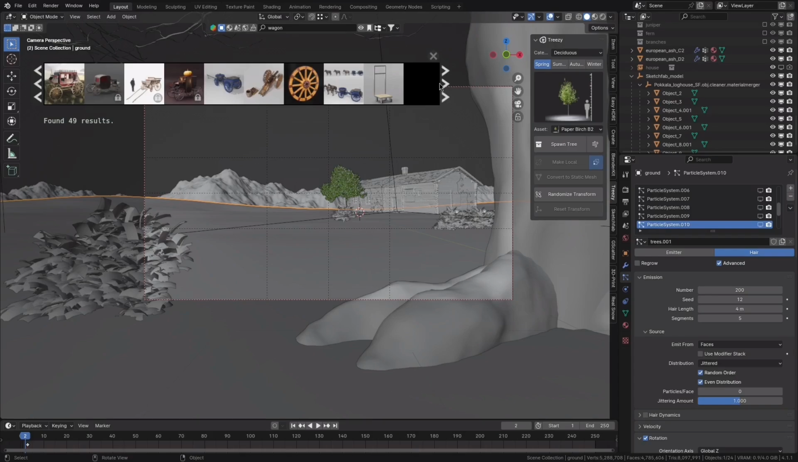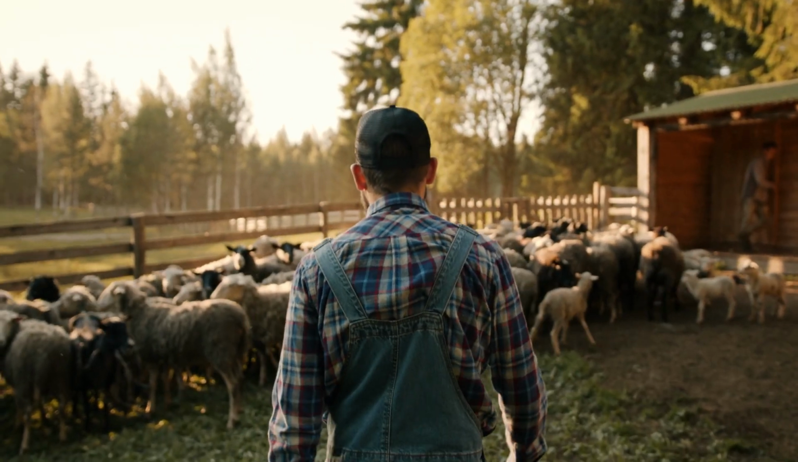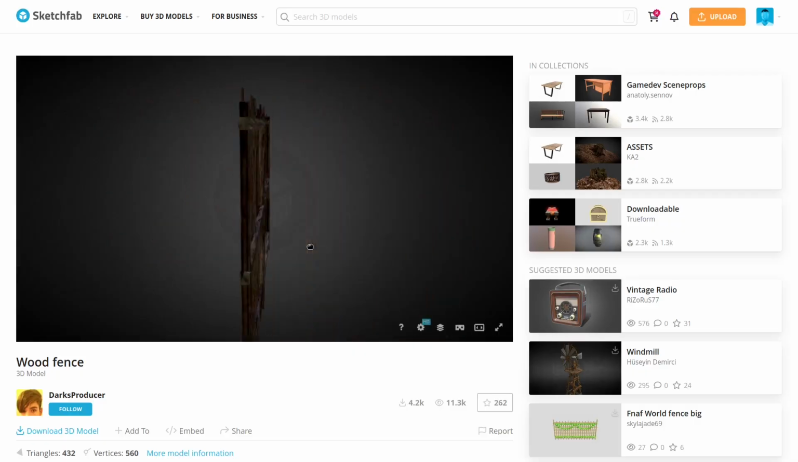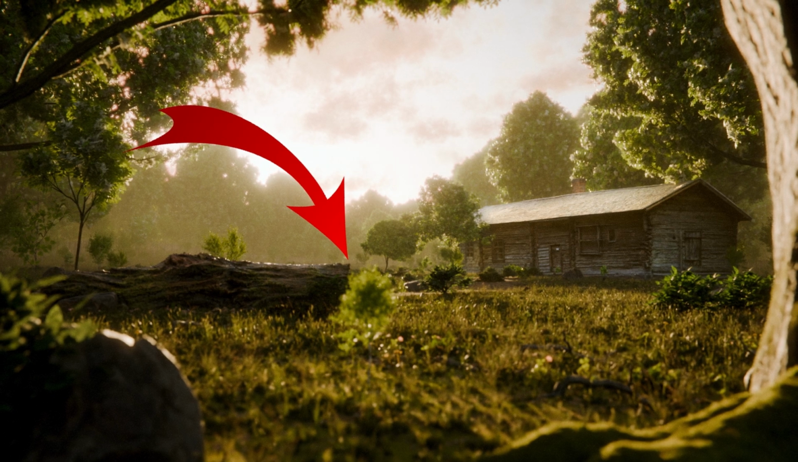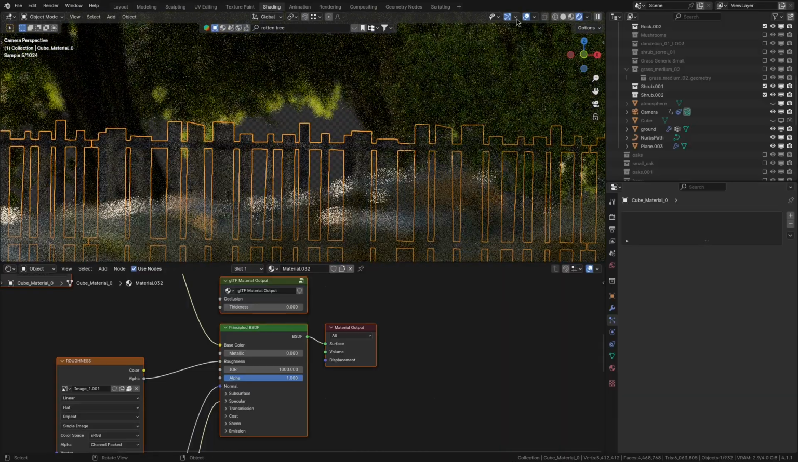The other thing is, I thought if this is someone's property, there probably is a fence. So I downloaded a fence model from Sketchfab and just placed it around the perimeter of the property. In the final render, you can't really see the fence, but it's there, so I'm happy about that.